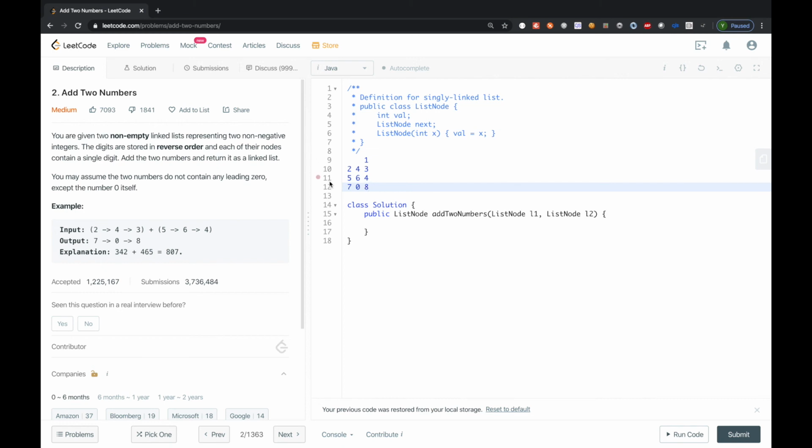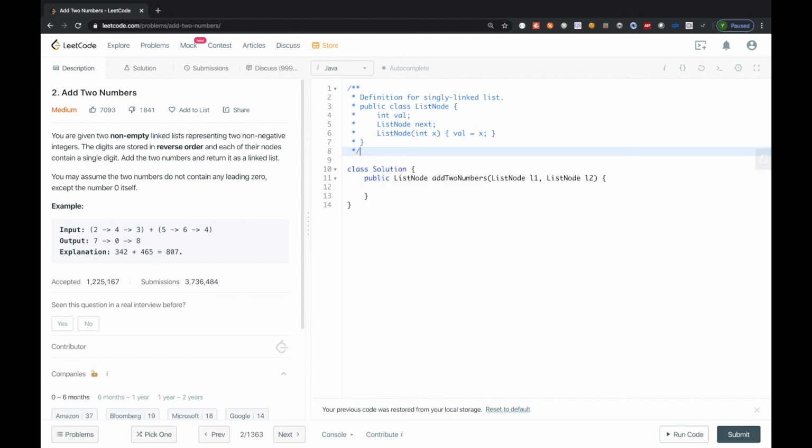So what we can do is start with defining a dummy node for the new linked list and then keep on adding numbers one by one, and finally till we reach the end of either of the linked lists, or if the lists are of same length, then both of the linked lists. So let's quickly code this solution.